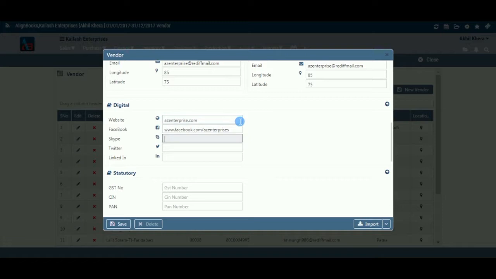Skype. Input here the relevant Skype ID of the vendor. Twitter. Input here the Twitter account name of the vendor. LinkedIn. Input here the LinkedIn ID for the vendor.